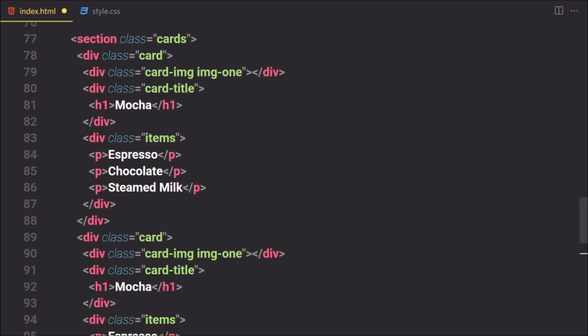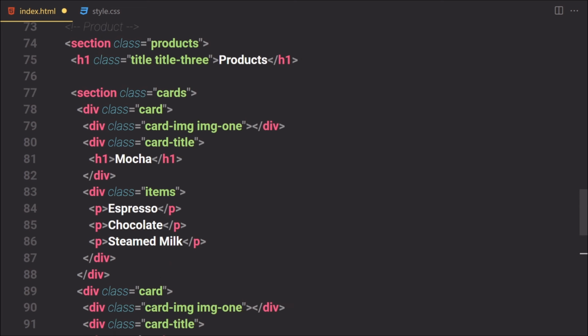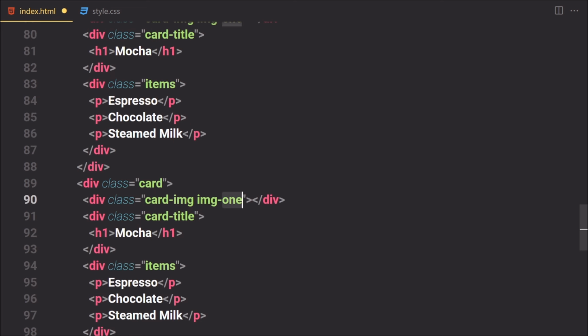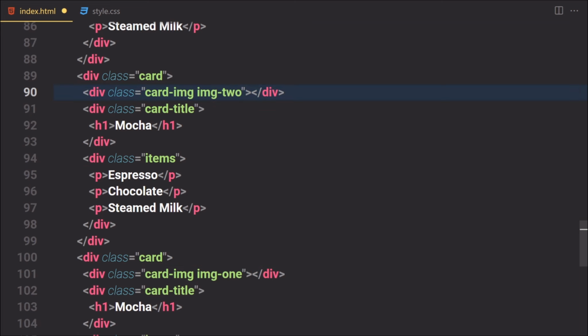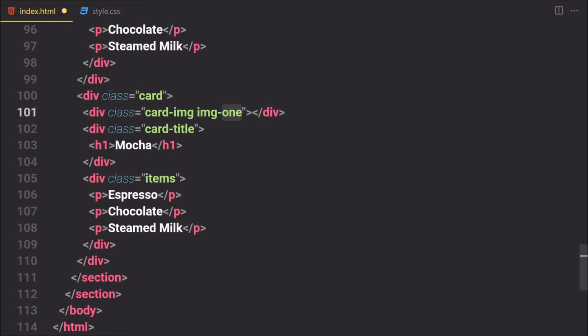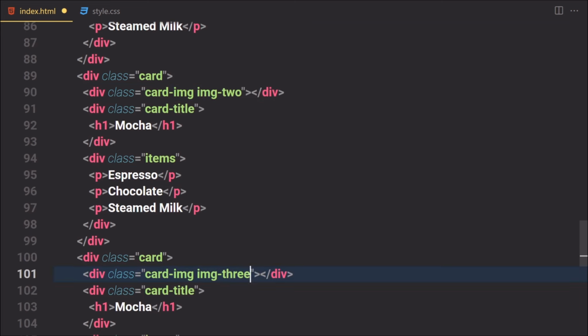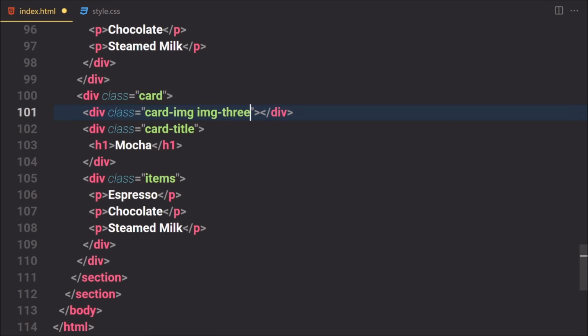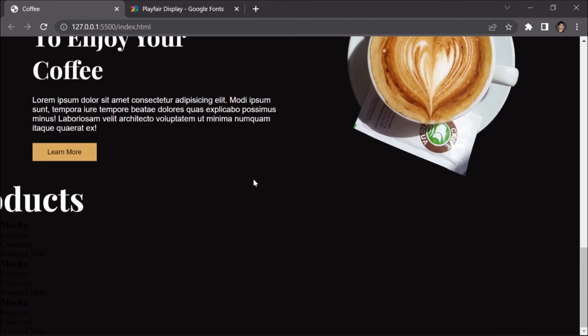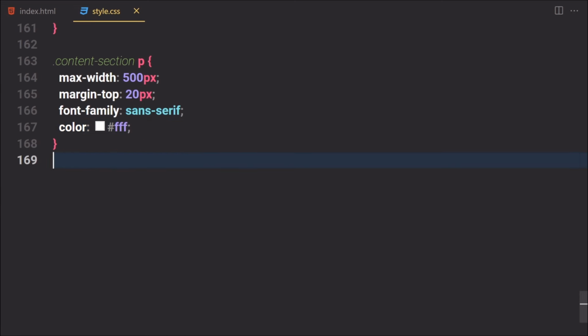All right, so now let's change our stuff inside that. So this is our card image 1. This is going to be our card image 2, and this is going to be our card image 3. And by the way, you can also change these texts if you want to, but I'm not going to. So if you save that, we will see these cards right here, but they aren't styled that well, so we have to write a little bit of code for that.